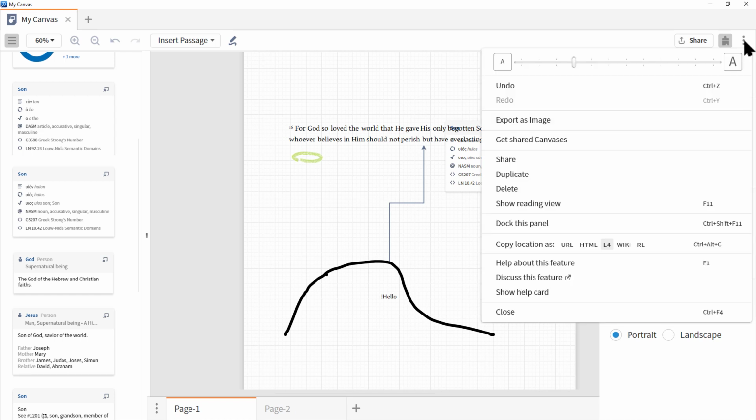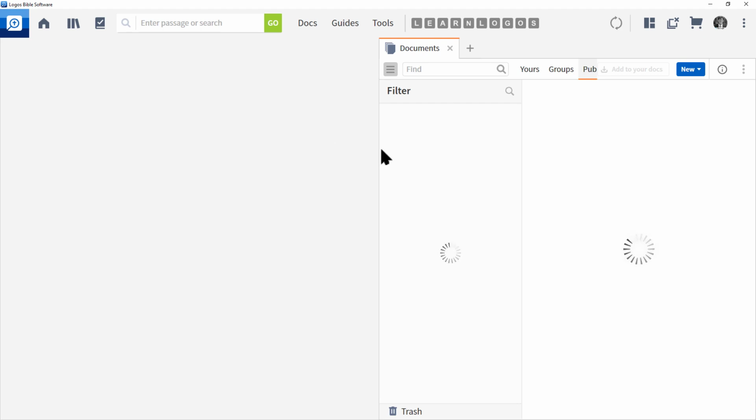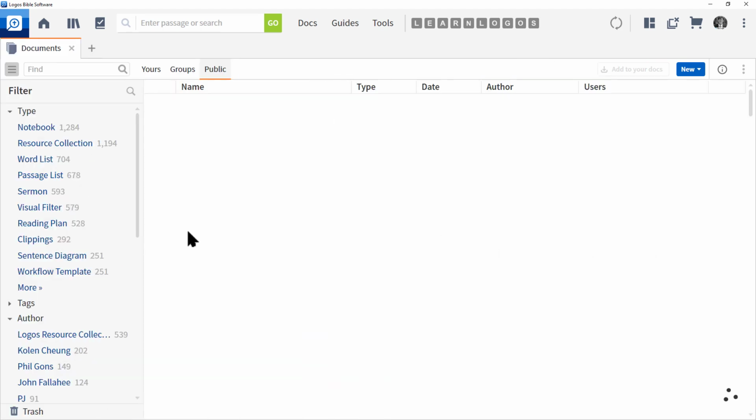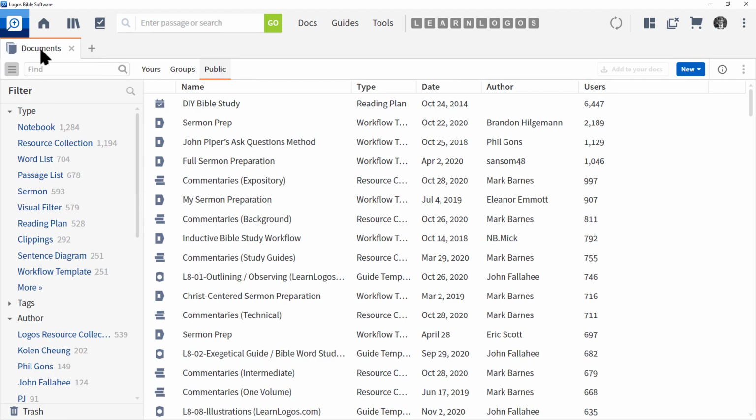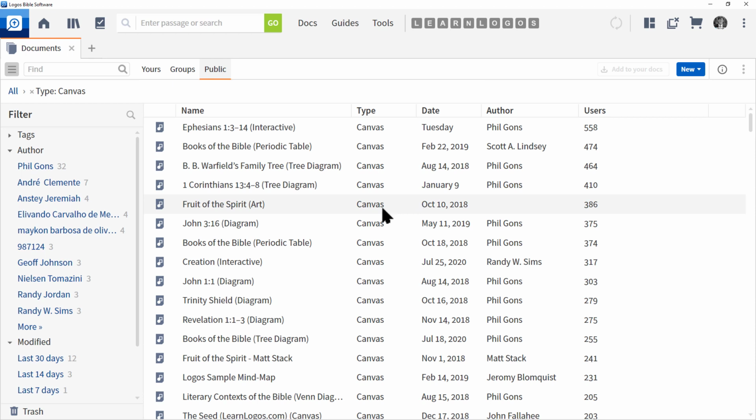Let's click on the stoplight menu at the top right, and let's choose Get Shared Canvases. Now I'm going to close my Bible Word Study window. I'm going to maximize this window. Notice that simply the Documents window is opened up and it went right to public. I recommend going over to the left, locate the filter types, and click on Canvas. If you don't see Canvas in the list, click More, and then locate Canvas and click it. This way, your list will only comprise of Canvas documents.